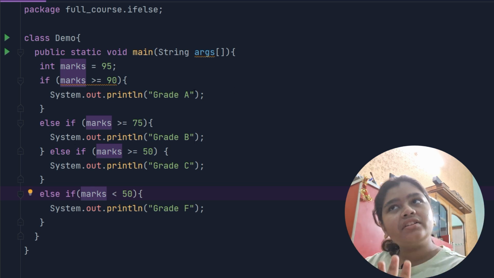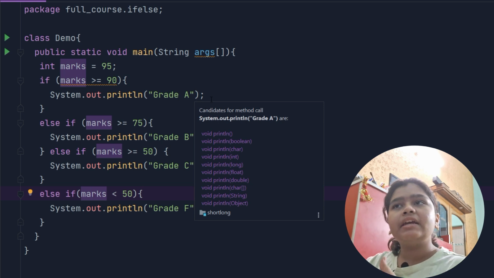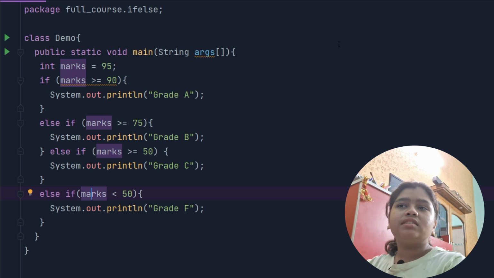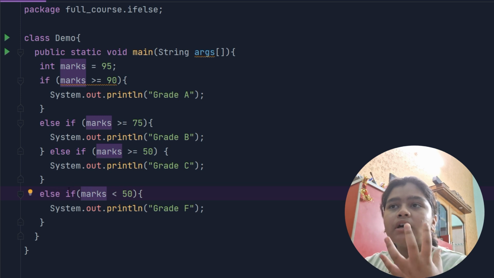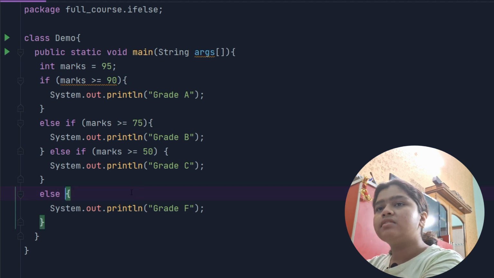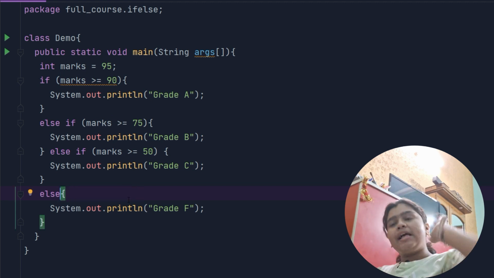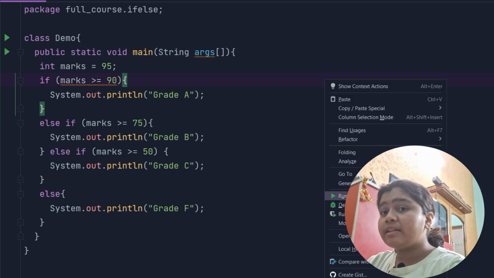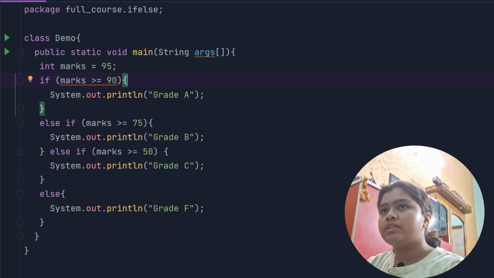Like if it is greater than 90, then grade A; greater than 75, grade B; greater than 50, then grade C. Then what else is left? Less than 50, no. There is no other probability of it being less than 50. So we don't need else if over here. We can omit this and just say else it is grade F. Let us run the program and see what the output is.